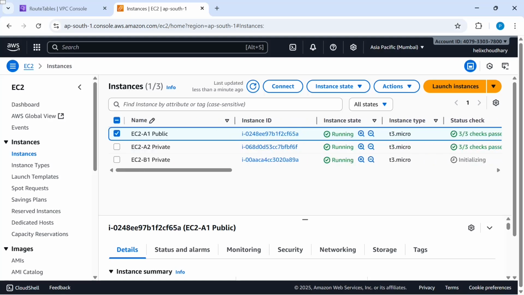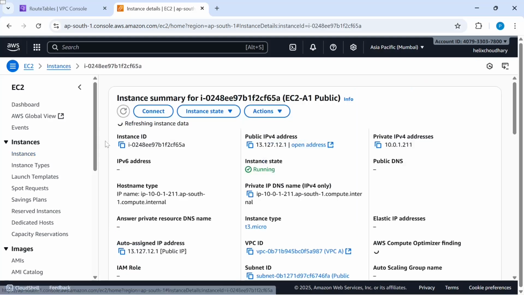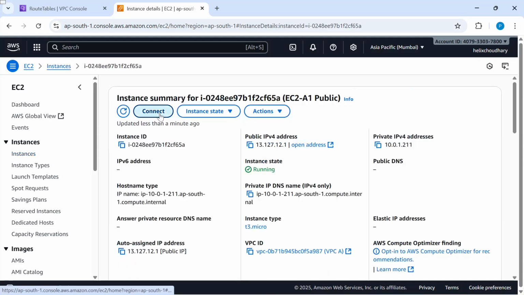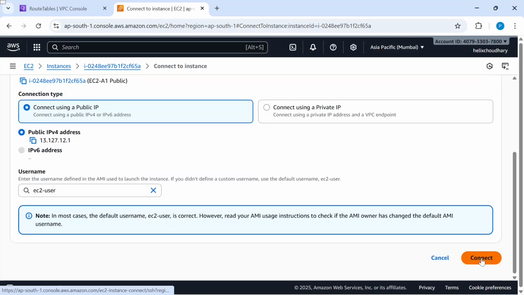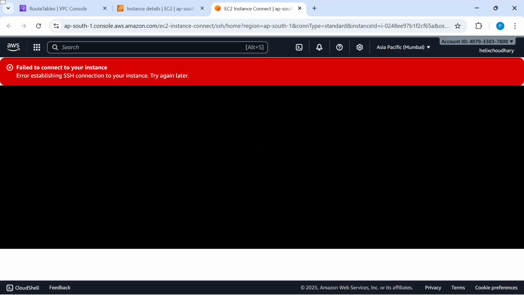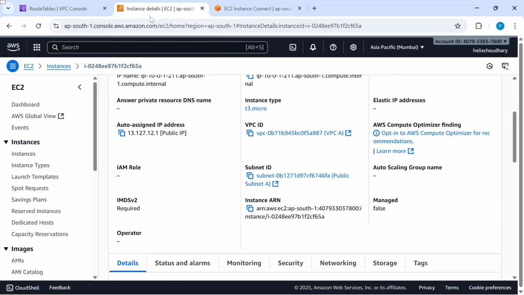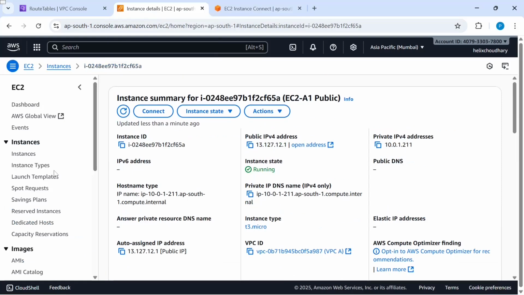So for that time, let's go ahead to our EC2 one instance, click on connect, and we'll connect to it. You can see we are not able to connect to this instance. What could be the reason behind that? The reason is that we haven't changed our route table.